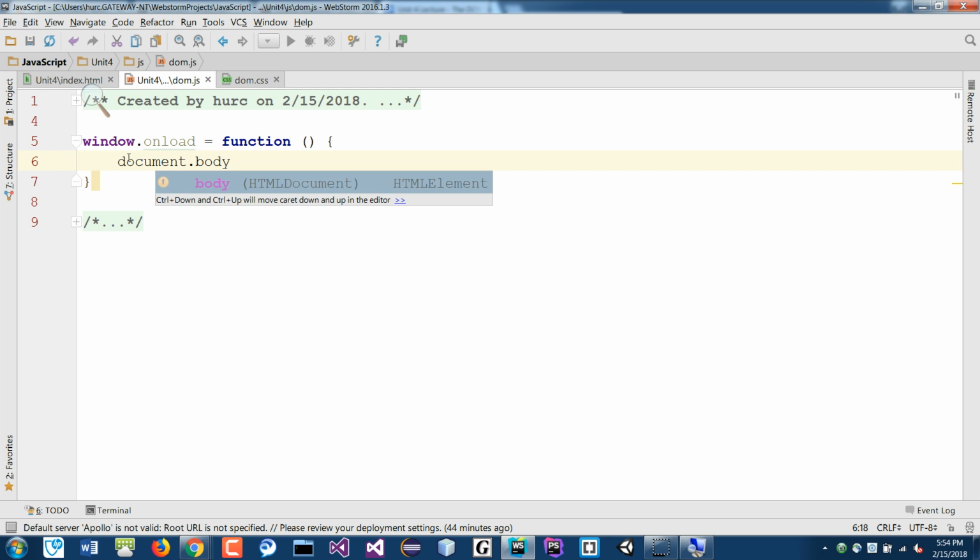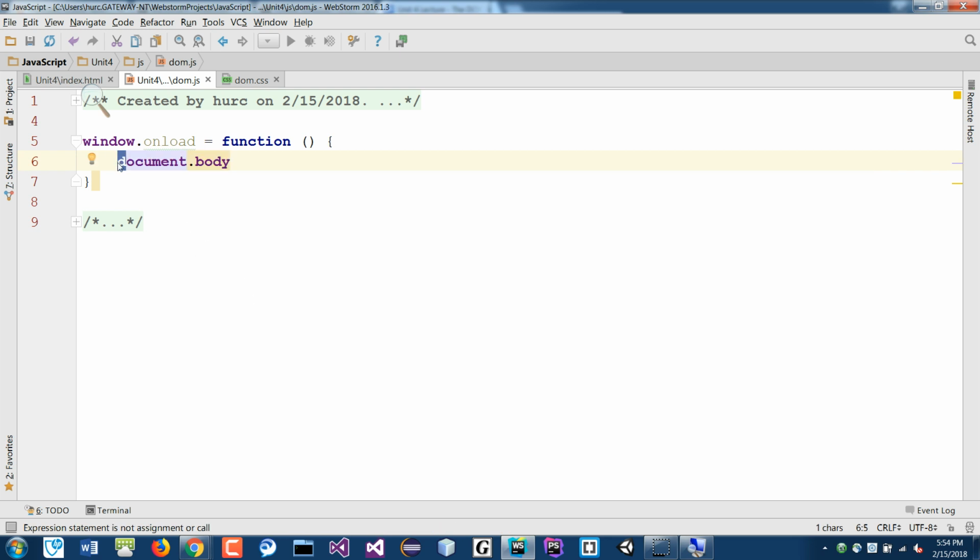If you want to save lines of code or make it shorter, you can say var body for the body, and that will also point to that body tag. So notice you don't have to say document.getElementsByTagName body. You can, but you don't have to. It's just shorter this way. I should say body, not body, right?